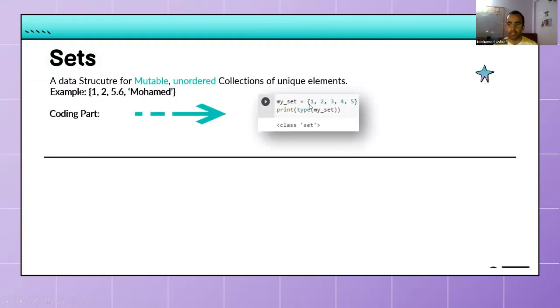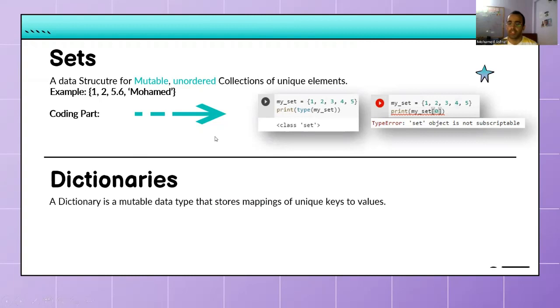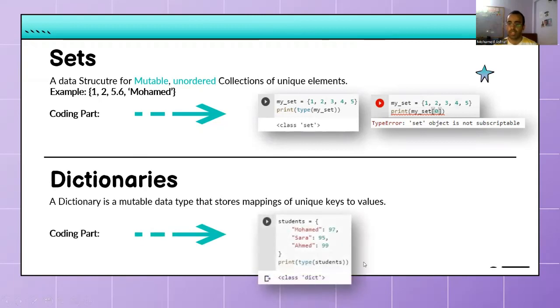Here's an example of a set. But as we have mentioned, it's unordered, so when we try to access a specific object in our set, we get an error. And the last one is dictionaries. Simply, a dictionary is a mutable data type that stores a mapping of unique keys to values. It's only keys and their values. As we see here, here's an example of a dictionary.